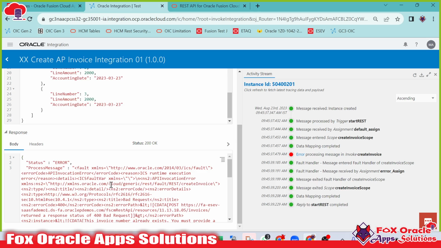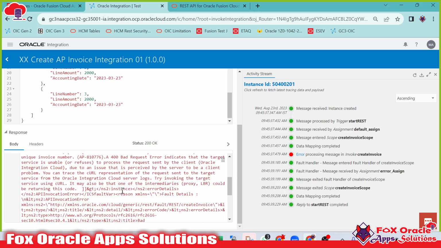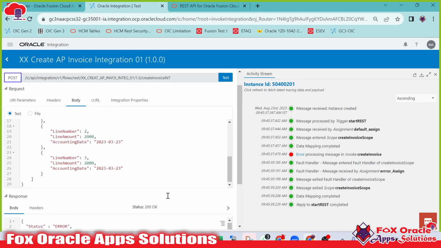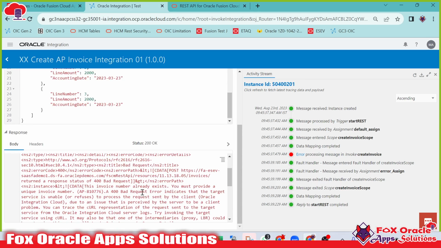And the same mapping you can see we find here. Status as errors, process message, we have the fault object with all the details, whatever we will have inside the fault. Here you can see the message: this invoice number already exists. You must provide a unique invoice number.